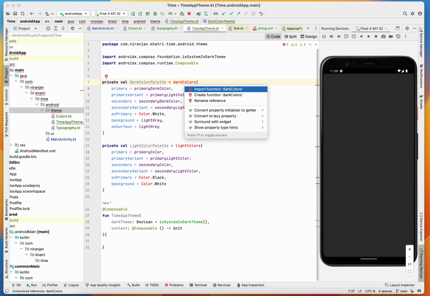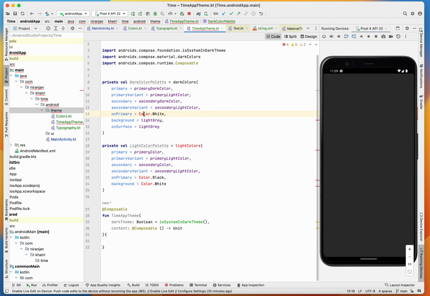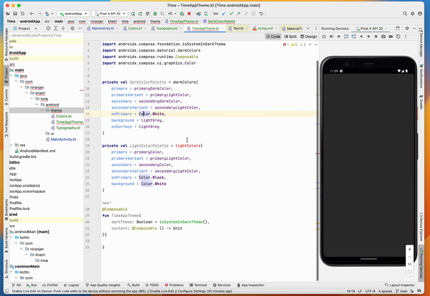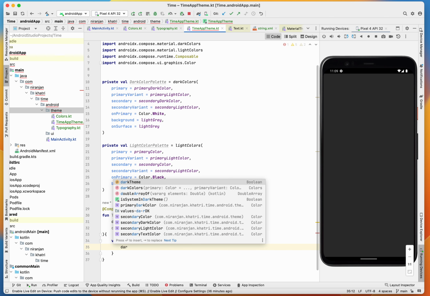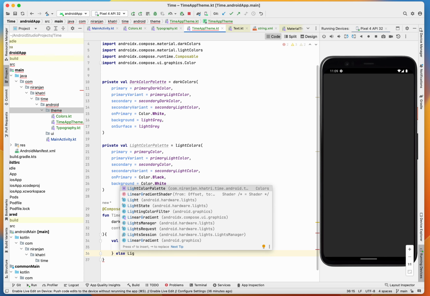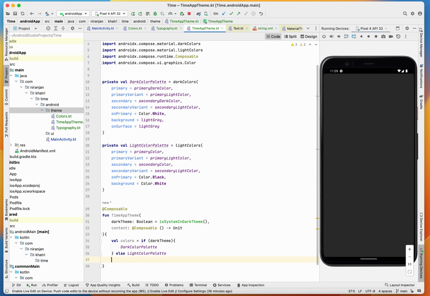For the dark colors, let me import the dark color. Let me also import the color. So here what we will be doing is applying our colors. If it is a dark theme, then we apply the dark color palette, right? Else we'll be applying the light color palette. Okay, so this makes things much easier.